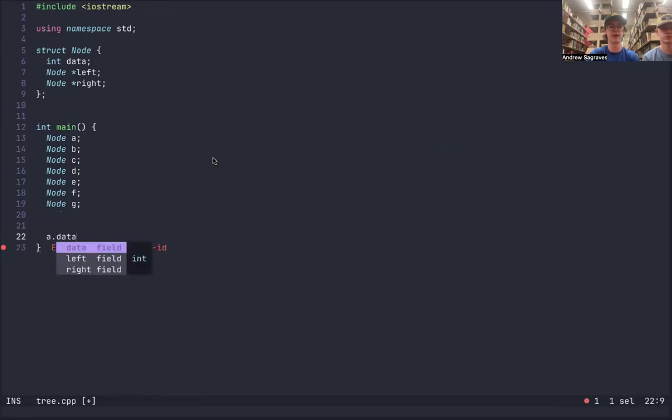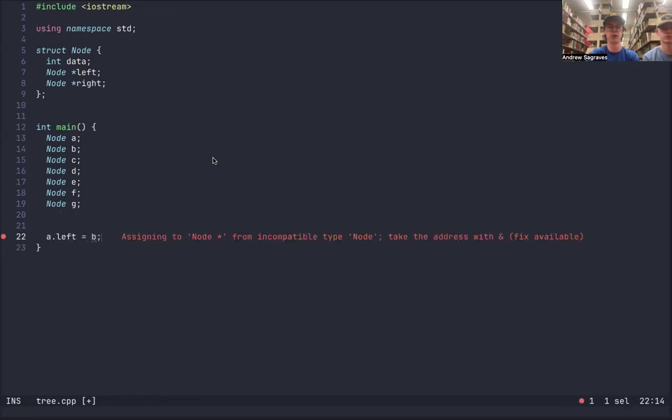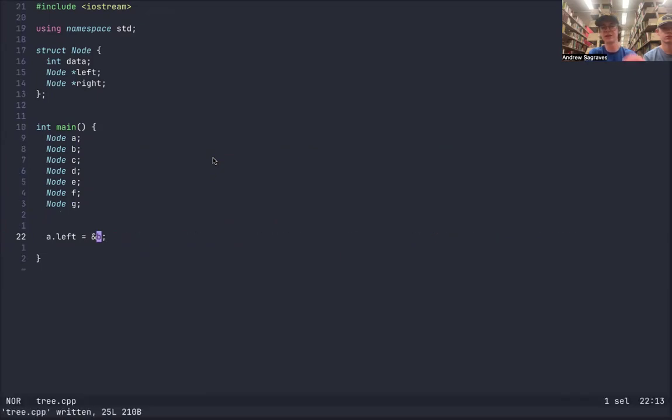So we have A.left is equal to &B. All this ampersand does is it says that it's a memory address, right? So we're not actually pointing to all the data that's in B, only the memory address that represents B, right? A.right is equal to &C.